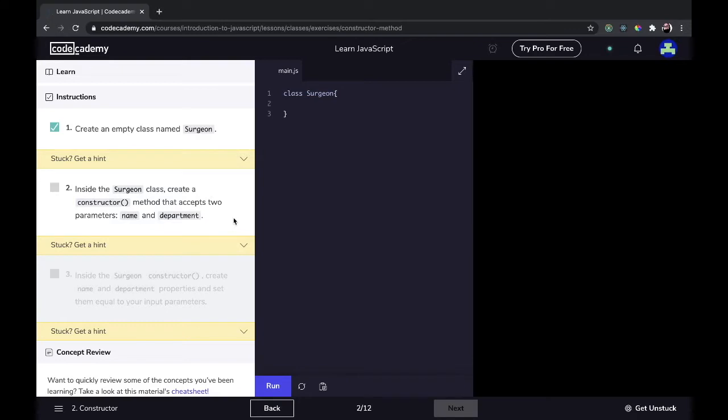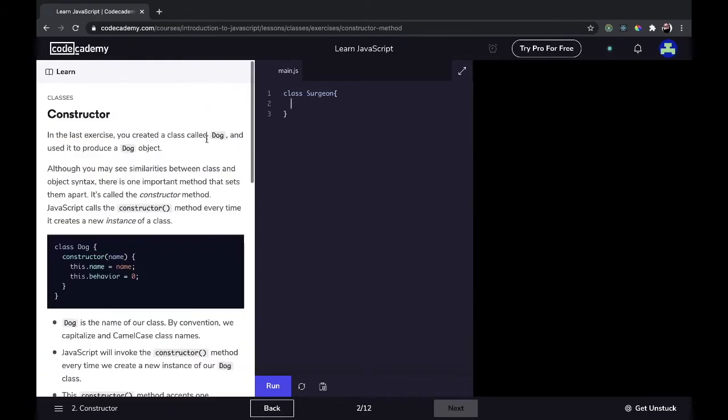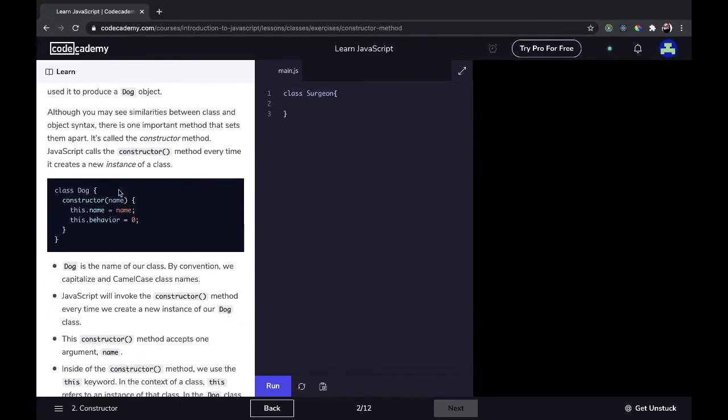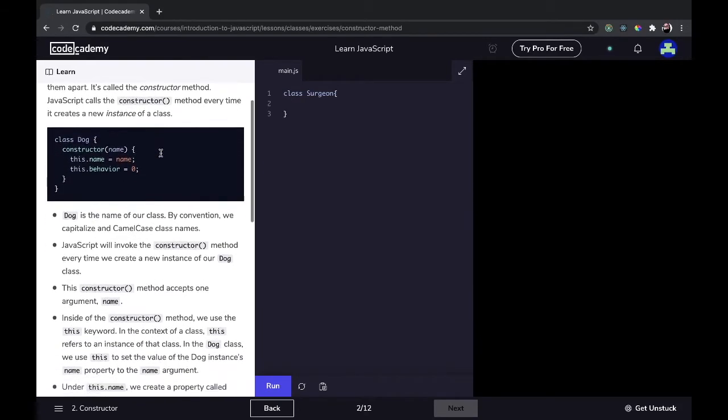Inside of the surgeon class, create a constructor method that accepts two parameters, name and department. So we need a constructor here, and let's look back at it before we do it so we can see exactly how they did it. The constructor works just like a method. We're going to pass it name, it's going to set the name, and it's going to initialize behavior as well. I'm not sure ours does that, but that's what a constructor looks like.